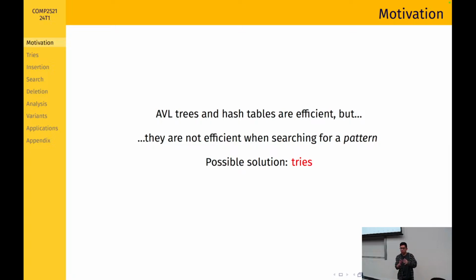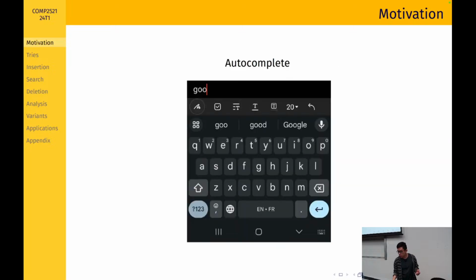That's because even though these data structures are efficient, they're not really efficient when we're just searching for a pattern. For example, with auto-completion, if I want to find suggestions after I type a few letters like GOO, how do I actually do that if I have a hash table? You can't really do that, because when you search in a hash table, you need to pass the entire key into the hash function, and then the hash function will tell you where to find the word. So a hash table doesn't really work if you only have part of the key that you're searching for.